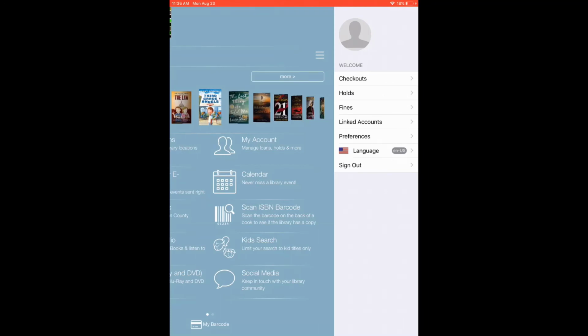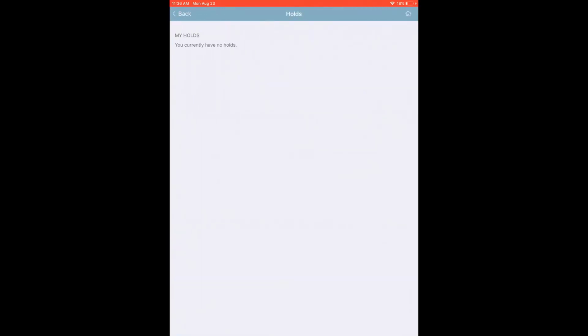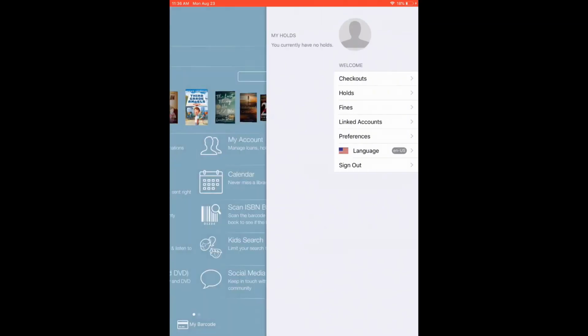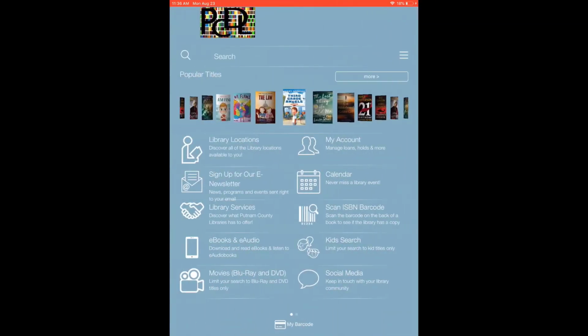And then also with your holds, you can see your place in line, or your queue position, I think they call it. So it'll let you know where you are in line for a hold. And if you want to cancel or suspend a hold, you can do that right here on the app as well. So that's kind of neat, I think. Very convenient.